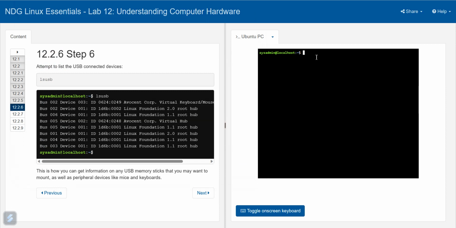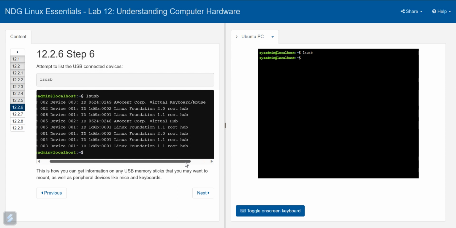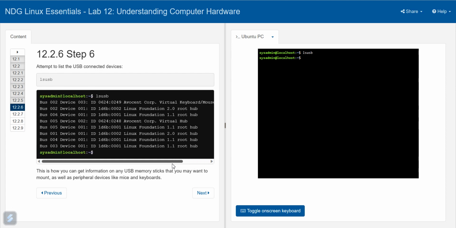Now in Linux, you can find it with the lsusb command. That will help us know the USB sticks or USB connected devices which are there. Here we have none, so it will generally give out this information.